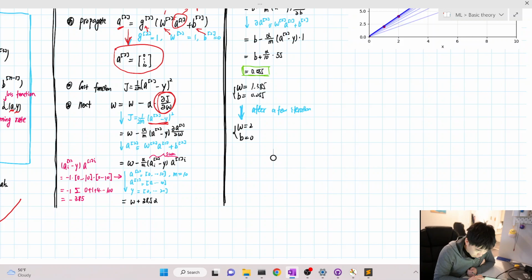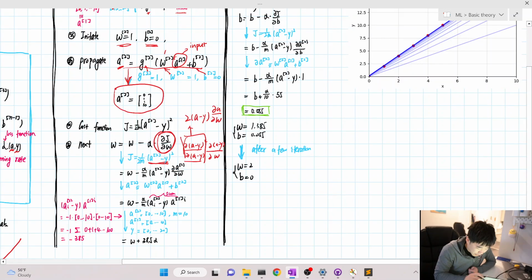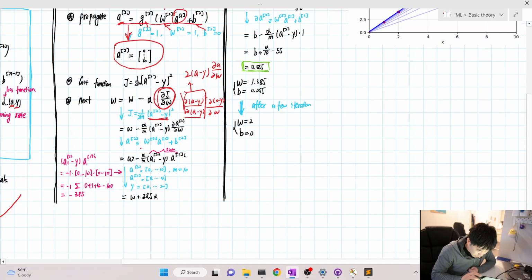Since y is a constant, this becomes 2(a minus y), times the partial of a over the partial of w. Because there's a 2 there, it cancels out, and then we have alpha over m times (a minus y) times dA over dw. Since we have a from the previous propagation expression, we plug it back in here. Since those are not functions of w, we are left with this. This should be J.